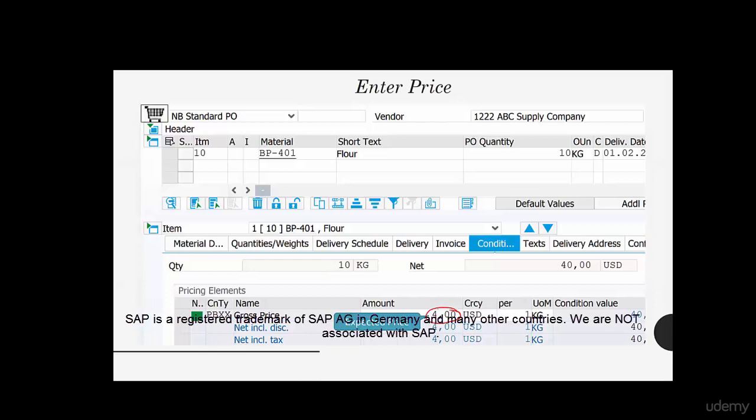Now, why do we need to enter this price? Now, quantity, anybody can understand. We need this quantity. But why do we need to enter a price? The price is the expected price that we have negotiated with this vendor already. You don't just create this purchase order with the vendor just like that, right? You would have already called them, or you might already have their price list. So you know what the expected price of flour is from this particular vendor. In this case, it's $4 per kilo.